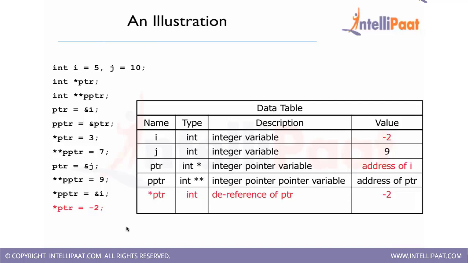So why is the value changed to -2? Because ptr is storing the address of I, so the value at address of I is equal to -2. So ultimately I am changing the value of I. This is how pointers are used to do reassignment or change the value by referencing the address of a variable.